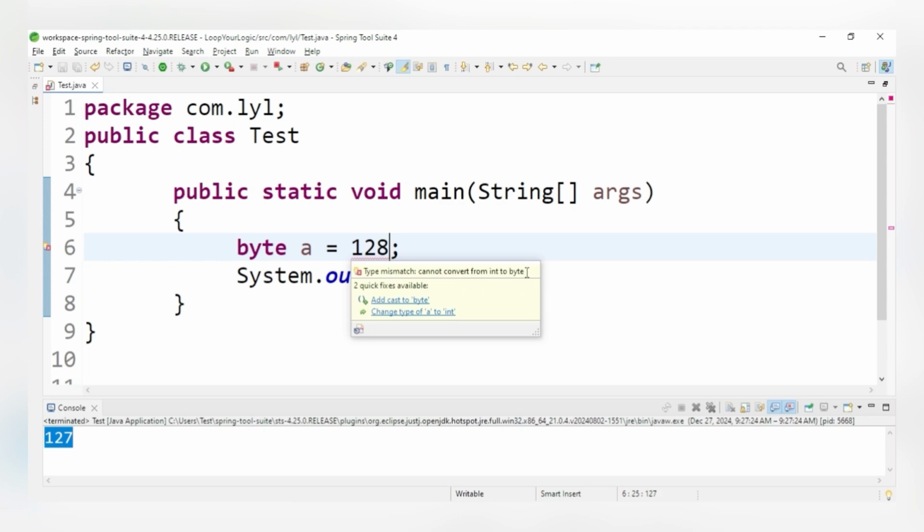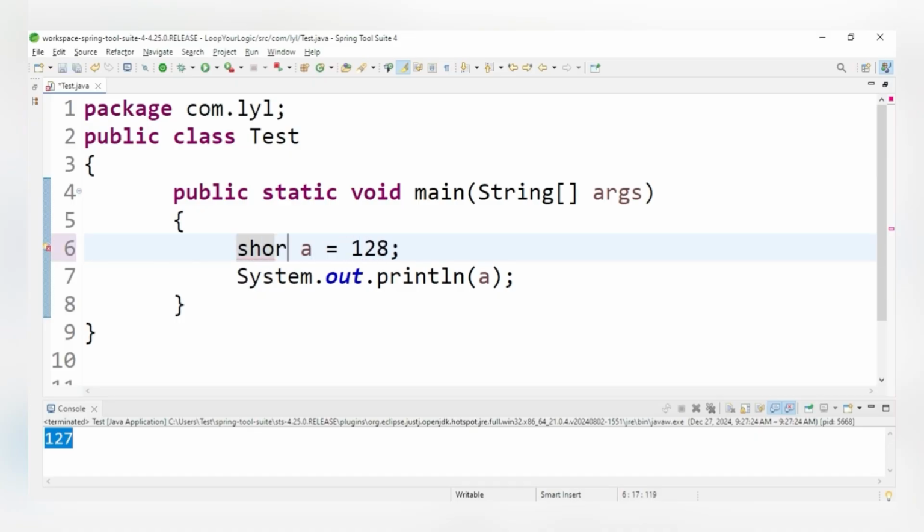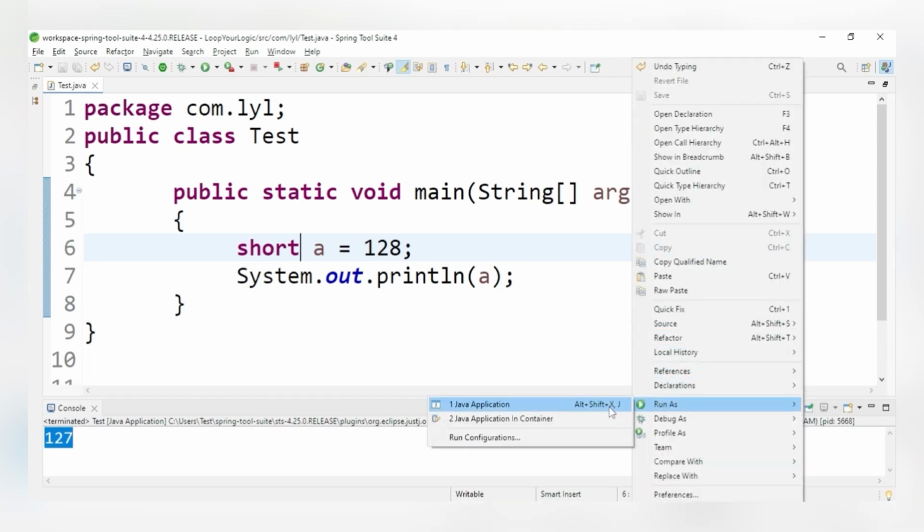To store 128, we need to move to the next data type, short, which can store values from -32,768 to +32,767. Let me change the data type to short and you will see that the error is removed now. When I run the program, 128 is printed to the console.